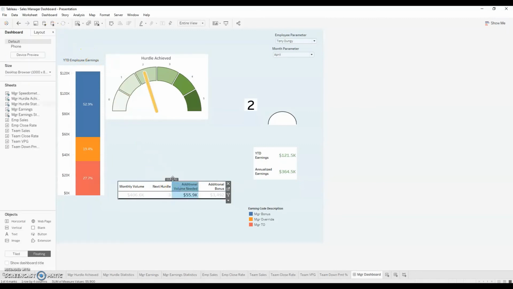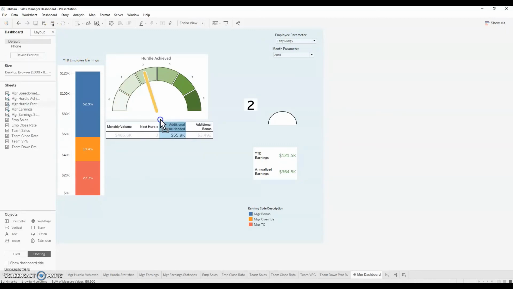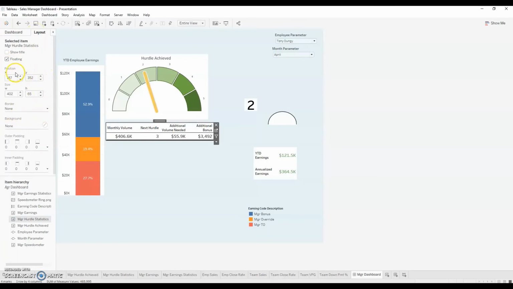I can manually drag this over and try to align this, but I find that's a little bit time consuming and very tedious to align perfectly. So the easier way to do this is to come over to this layout option, and you can see you're given values here for position, X and Y coordinate, and the size by width and height. Now the X and Y coordinate is always referencing the top left corner of the image. So I can use the speedometer as a reference to help align the statistics. So I can see my speedometer is at X value of 185 and a width of 384.